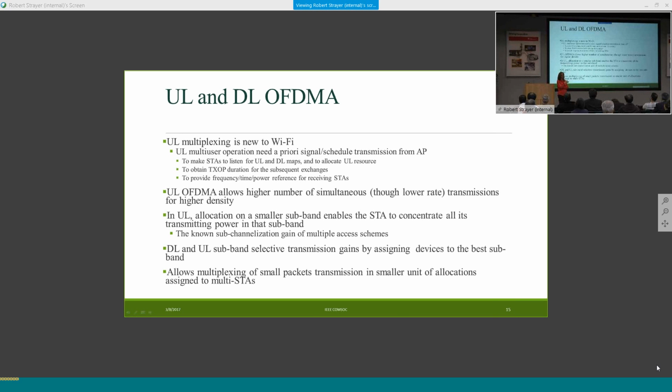The way that we could address it in AX was to use the subchannelization gain. The access point transmits 23 dBm in 80 megahertz of bandwidth, but on the uplink transmission we assign only an OFDMA sub-allocation of like 10 megahertz. This way, the total transmit power is focused on 10 megahertz and we gain the subchannelization gain. So that was another advantage of going through OFDMA.